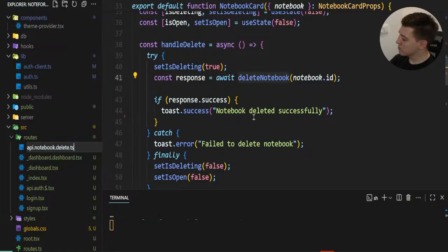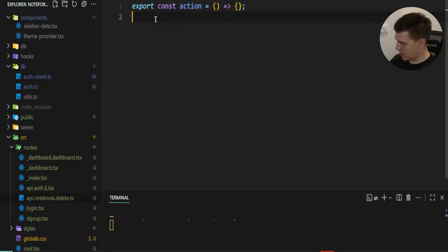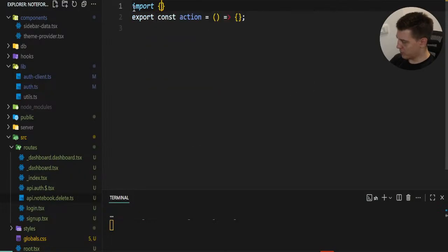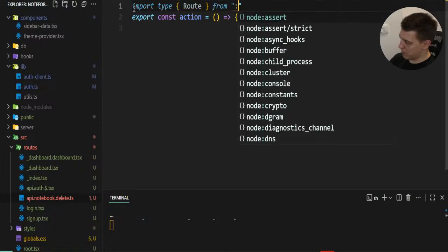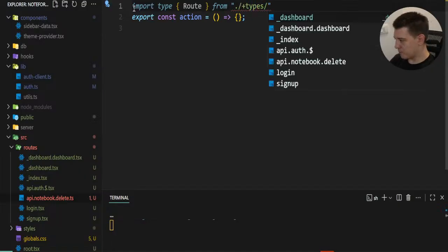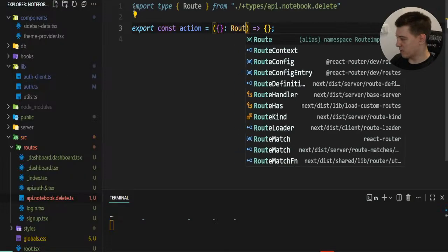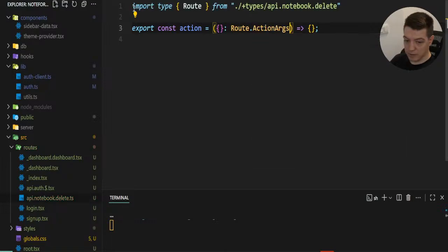api.notebook.delete, I guess. Alright, so here we're going to export an action. And again, we're going to import the types first. So import type Route from whatever the types. This one. And what do we need here? I guess we need a request. Route.ActionArgs.